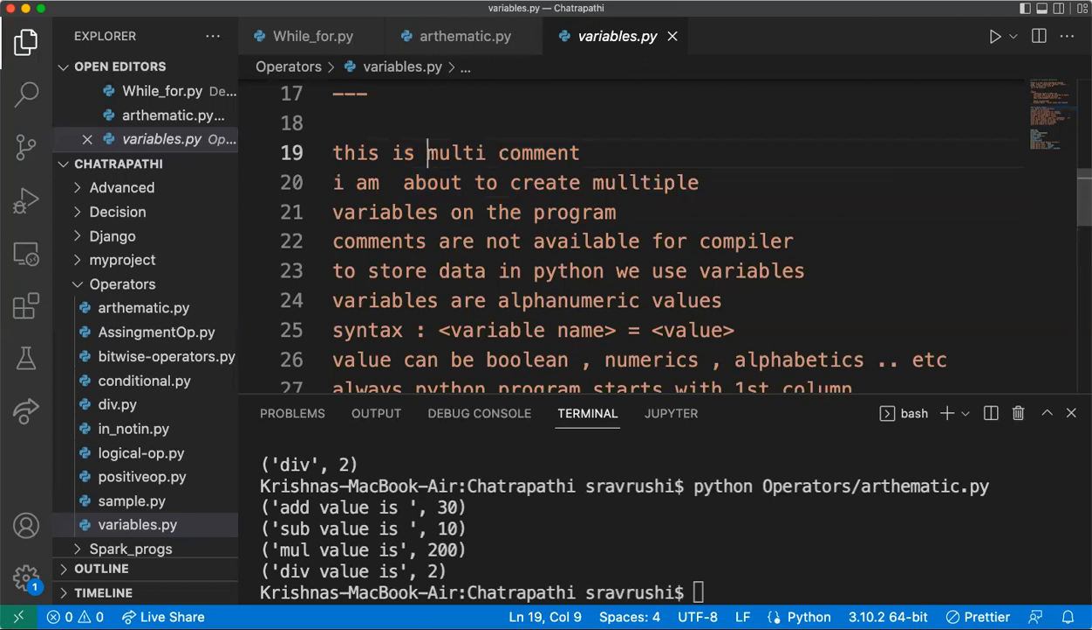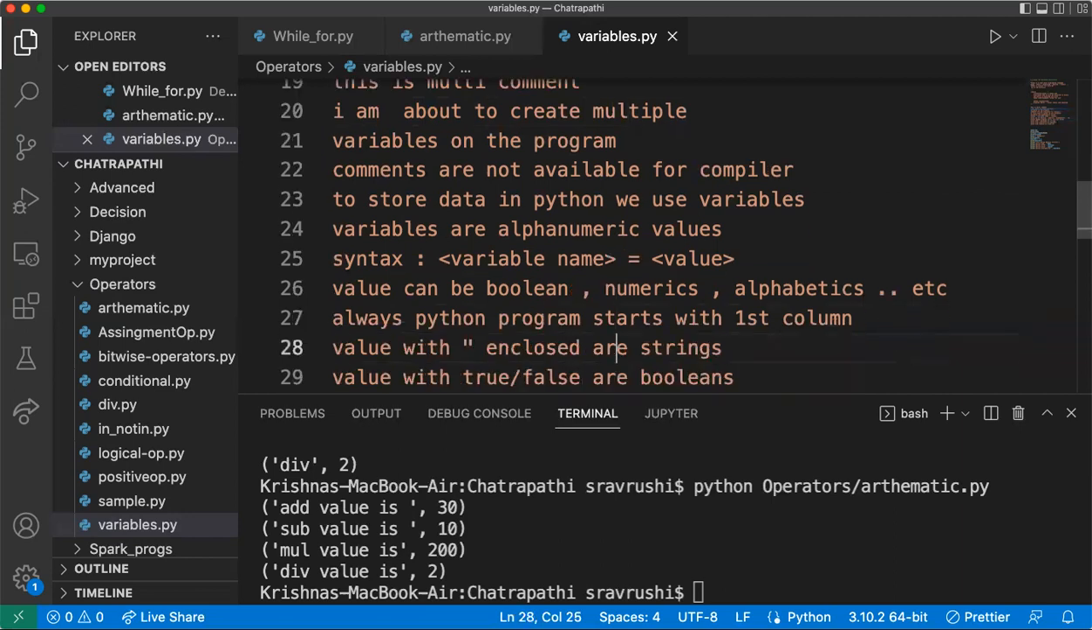So here this is a multi-line comment. I am about to create multiple variables in the program. Comments are not available for the compiler. Also, if you want to store data in Python, we use variables. What is the syntax of variables? Variable name equal to value. Values can be boolean, numbers, and also alphabetics, etc.